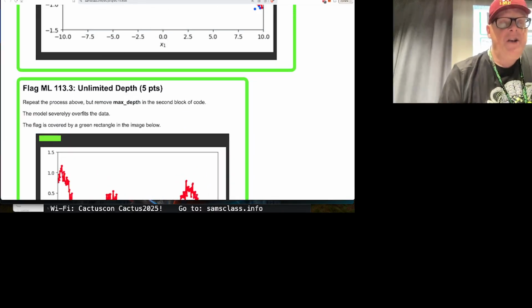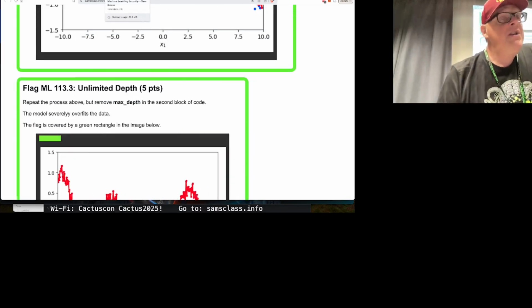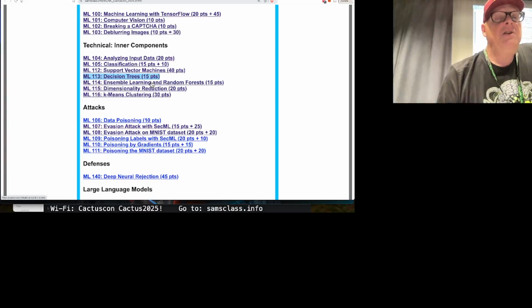So that's one decision tree. Now, by itself, it's pretty simple, but what's really powerful is forests.